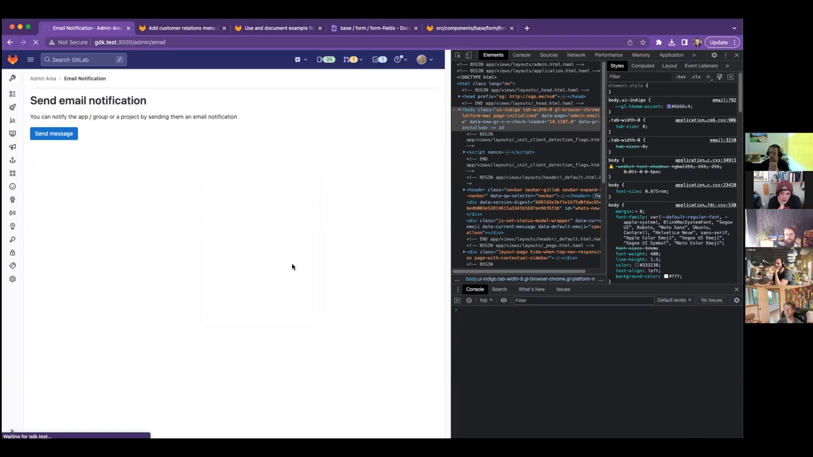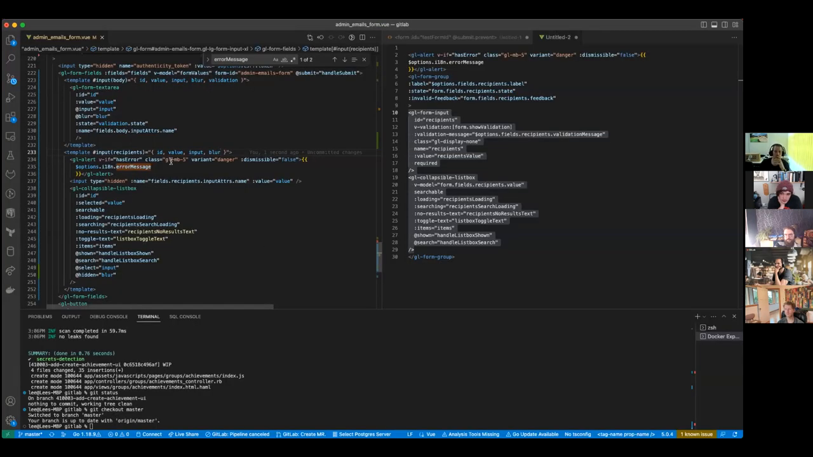Okay, how do we feel about GL form fields right now, having used it just a little bit? It's the worst. I didn't find it as intuitive as I would have liked.